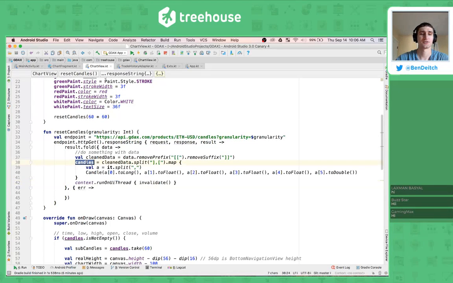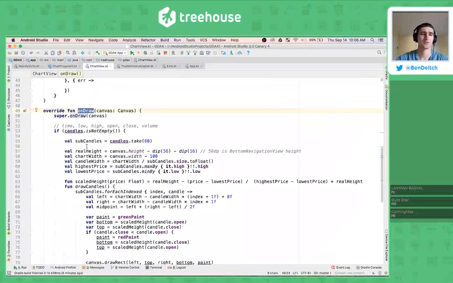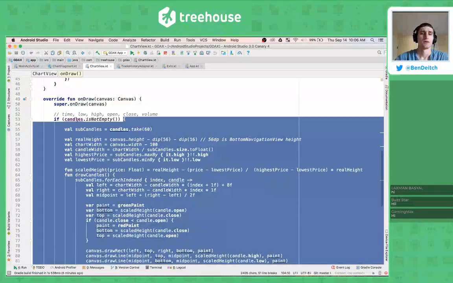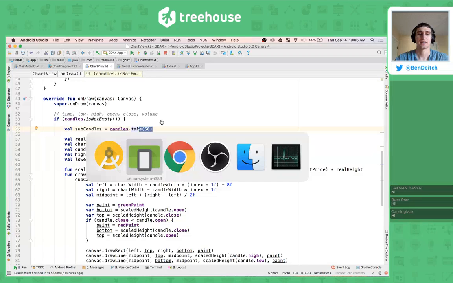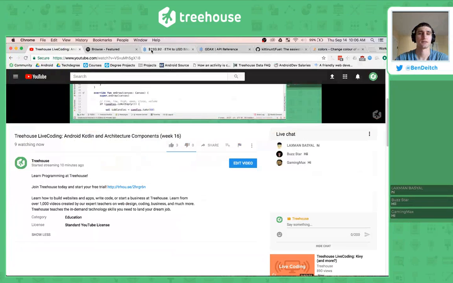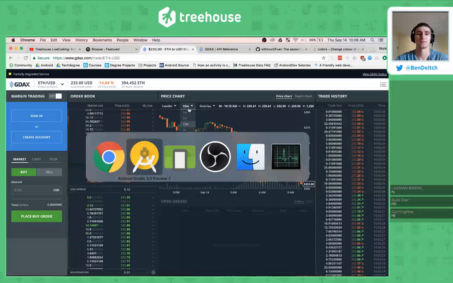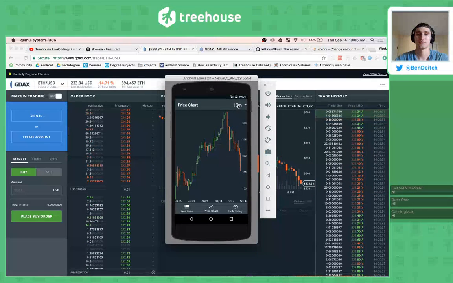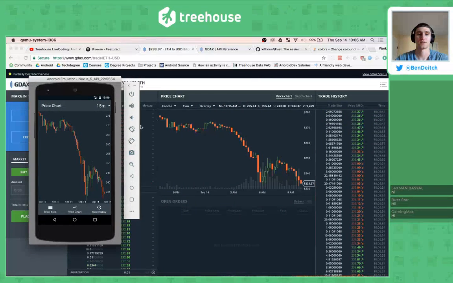It redraws itself using our new candles down here in the onDraw function, which we did finish in the video, but let's go through it very quickly here. So if there are candles, we're only going to take 60 of them, no matter how many it returns, and that's only because we get 60 on this screen, so it's nice to match the UI here. So for example, if we have 15-minute candles here, and we go to 15-minute candles here, it looks exactly the same.